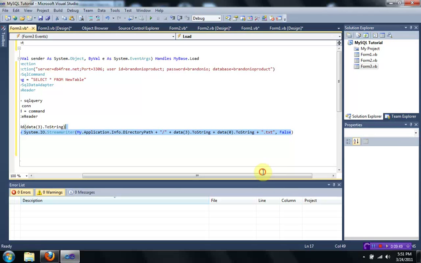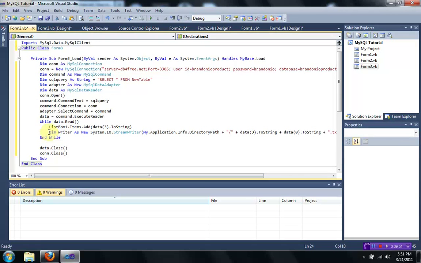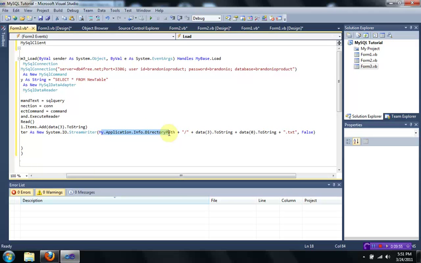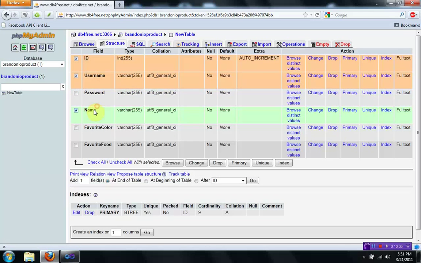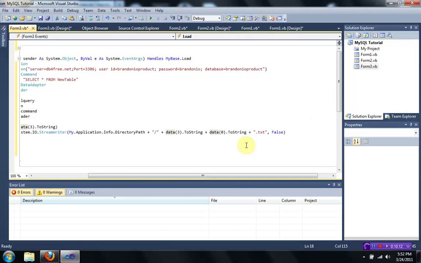So let me go over this line of code right here. We're creating a new stream writer that will write to wherever the application is stored, and the file will be called whatever the user's name is, and then their ID number. If we look back at our table, we have name and ID number, so it's going to be those two combined, and then we're just going to make an extension of .txt. This just simply means that it will write a new document every time it needs to create a new user.